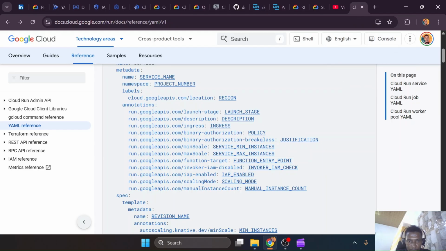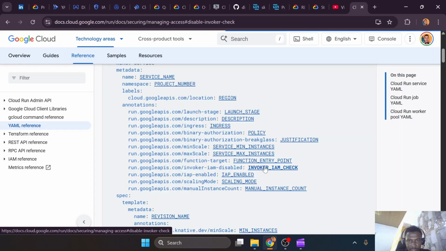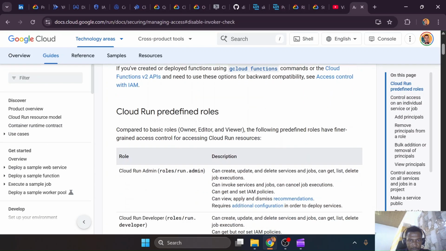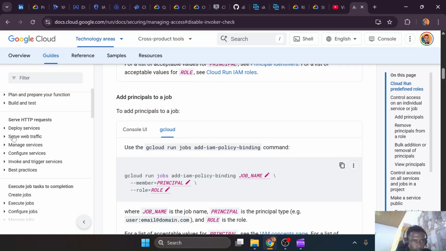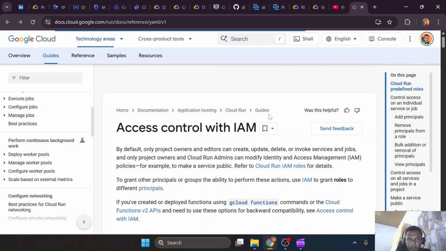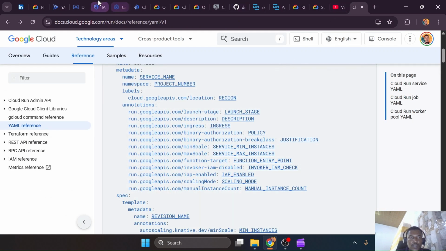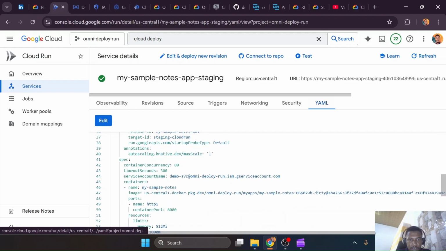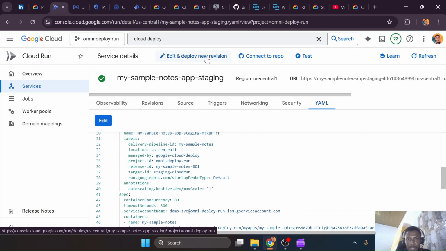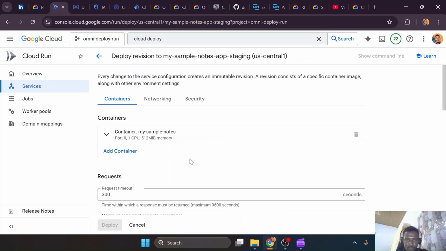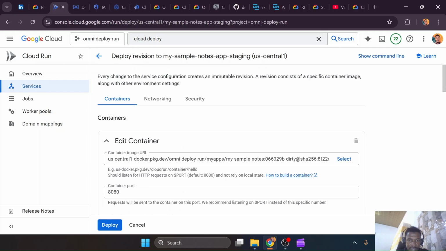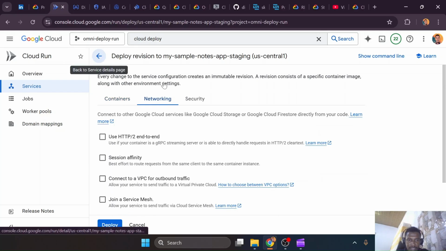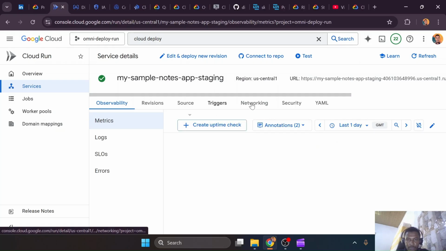Okay, is it the IAM? Is there an IAM invoker check? No, no, no. This is not what I'm looking for. Let's see something. I'm going to do something I probably shouldn't be doing, but I'm going to edit the deployment directly from here. I just want to see what is the parameter that I need to provide. Come back to, let's come to networking.